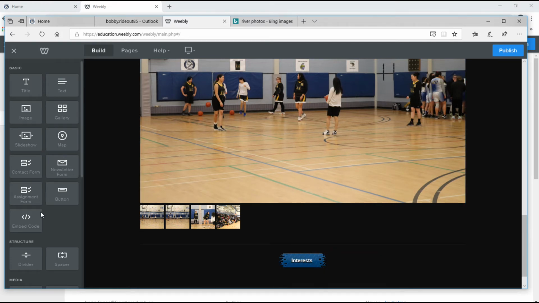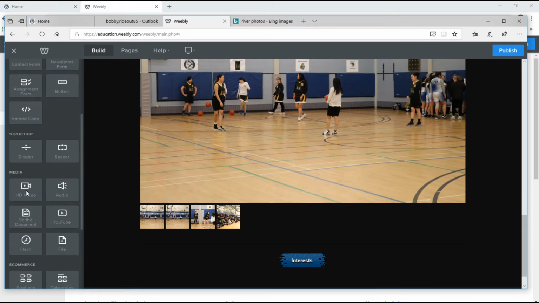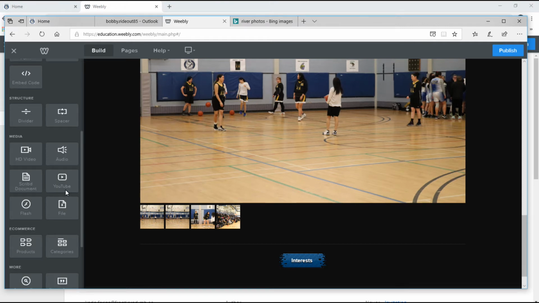Okay, so we put in most stuff here. We'll look at everything before. If you know code or you have code to put in certain things into your site, you can go and embed it right here. That's something we usually do. If you have a Weebly Pro account, you can put in HD video and audio. You can put in audio recordings. You can grab a document here. You can put in a YouTube video, Flash. You can put in assignments like in a file format.